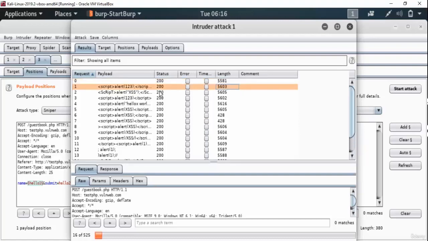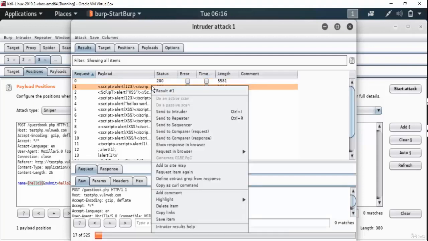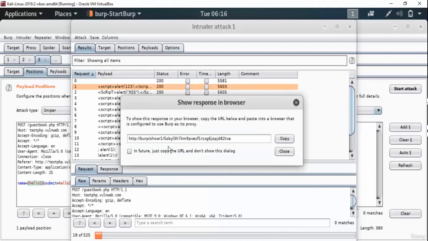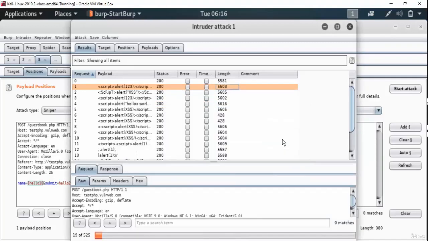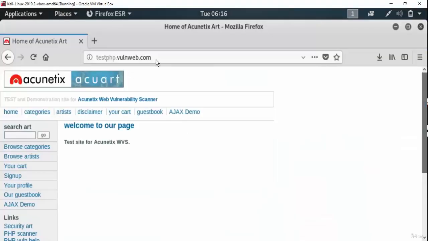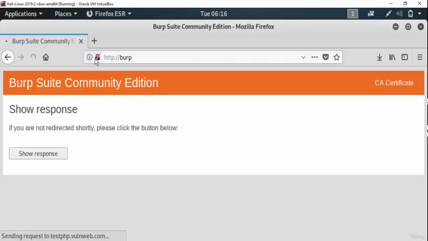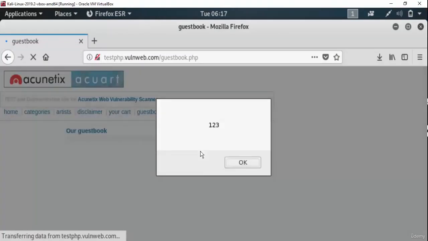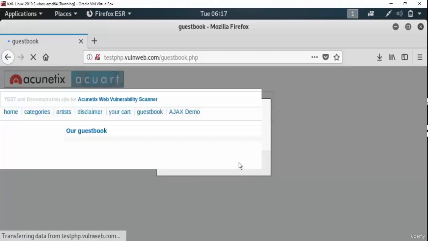Okay, so let's try this one. Right click and click on show response in browser. Okay, click on copy, switch to Firefox, and paste the copied URL here and hit enter. Now we have to wait and it will show us the response. See, XSS attack is working here. Okay, so our payload is working, right?